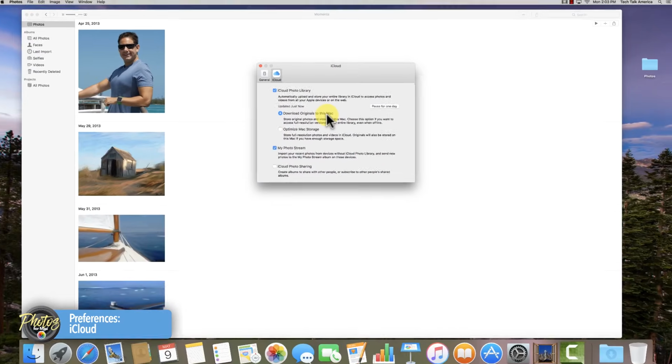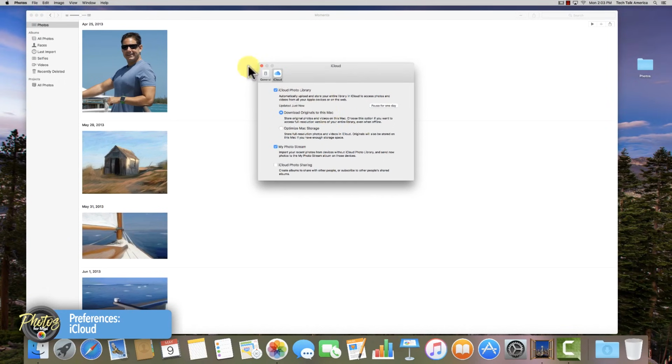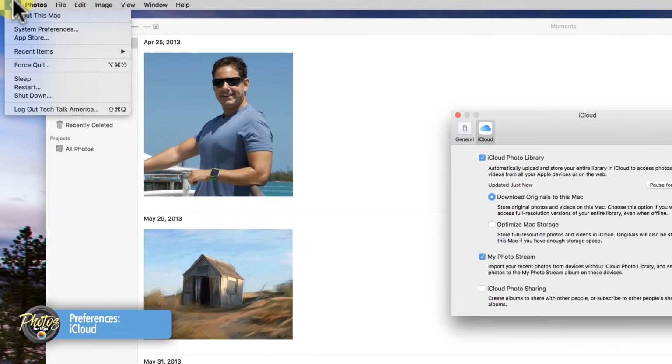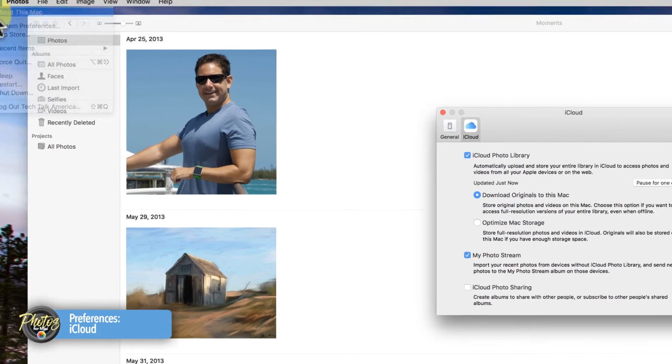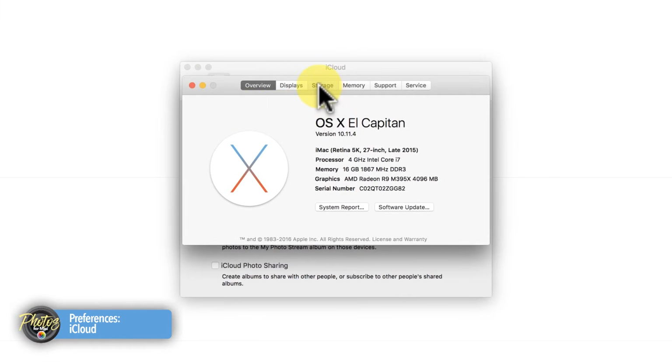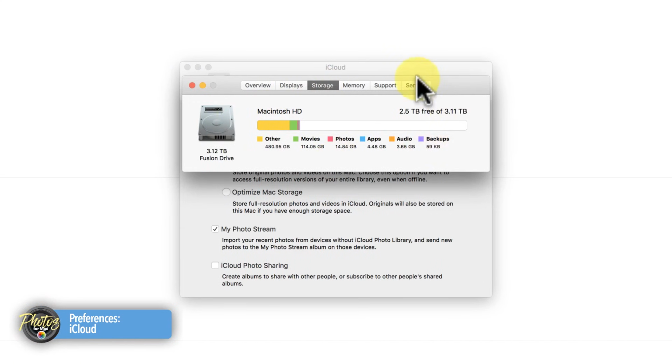Can't figure out which one? Let me show you briefly. Apple icon, top left of your Mac, second item down. First item, About This Mac. From there, Storage. And this is the graph that you're going to use to make that determination. So I have a very large computer, okay? I have a 3 terabyte hard drive. Most of you probably don't have that.